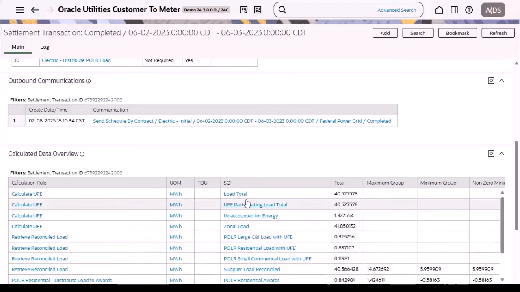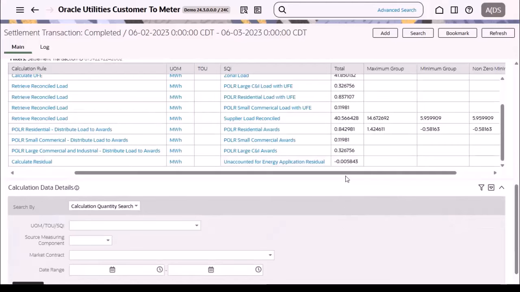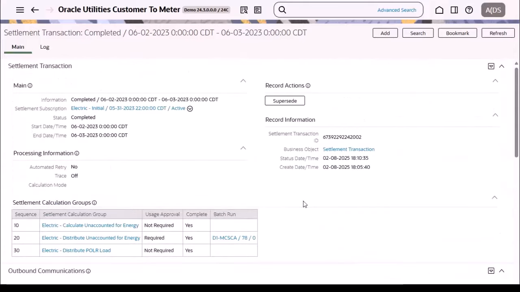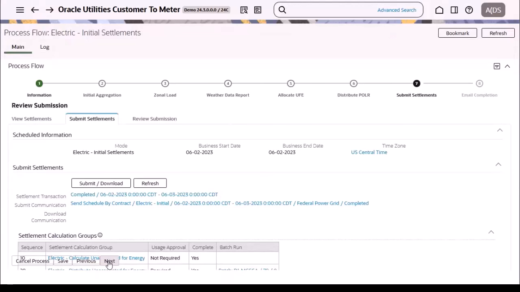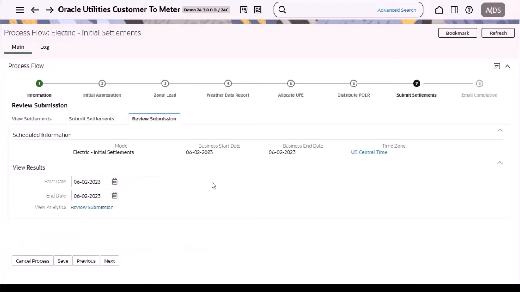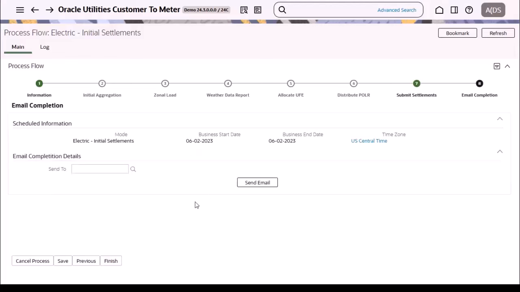You can see the individual details like total load, UFE participant total load, unaccounted for energy, zonal load. So all that information can be sent to the retailer, supplier or wholesalers. And then finally you can also send that information or acknowledgement through email also. So this is the review submission where you can see those results through analytics, and then you can send that information through email completion, which is the last step for that initial settlements.